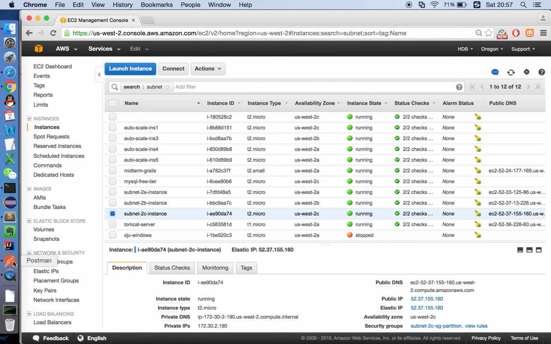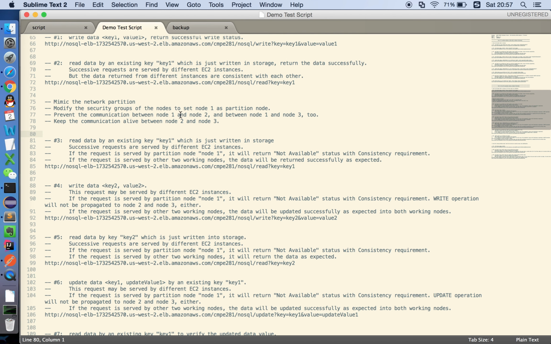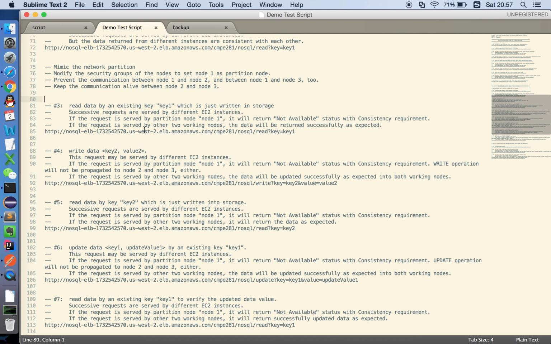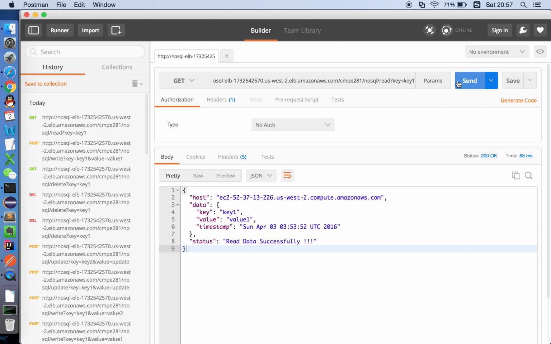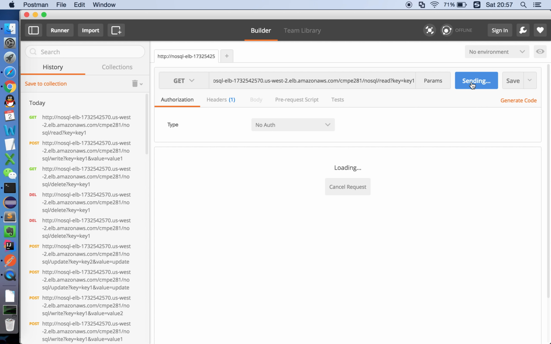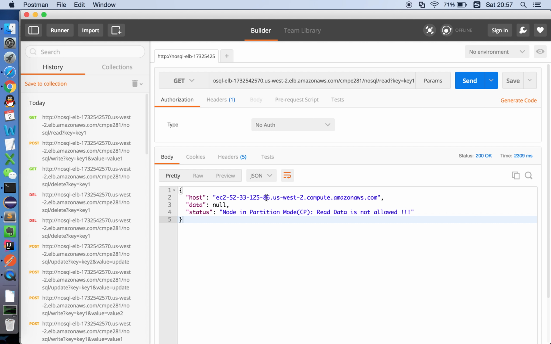Okay, now first of all, let's try to run the read request again and check if the partition has already been applied. Let's run this get request. First of all, it's serviced by the first node, 86, and we can see that the return status is a failure, and it failed because this node is in partition mode. So read data is not allowed.